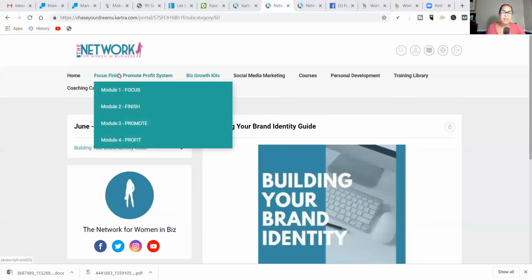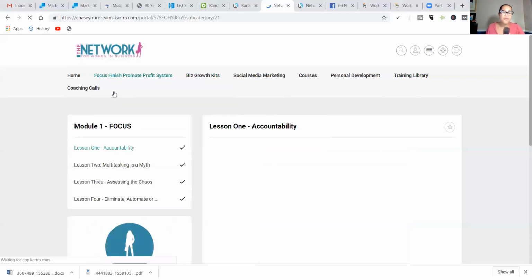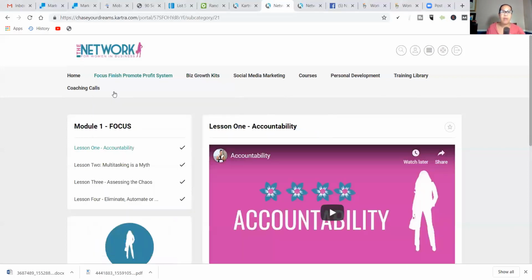And this is something that you can go through at your leisure. It's the Focus, Finish, Promote, and Profit system. And really, this is the framework for getting things done. It's a signature system. It'll help you to identify what's working currently in your business. It will help you to become accountable.